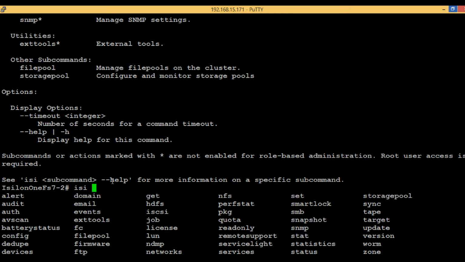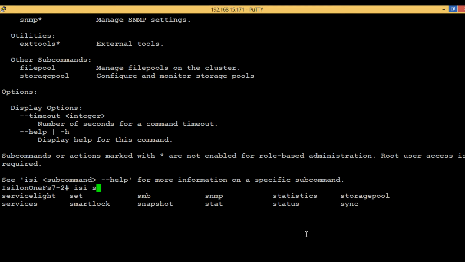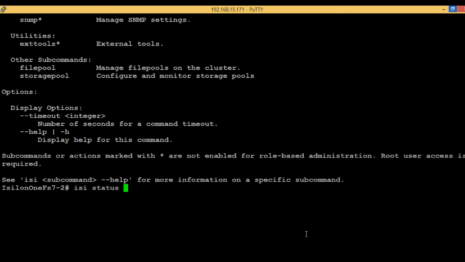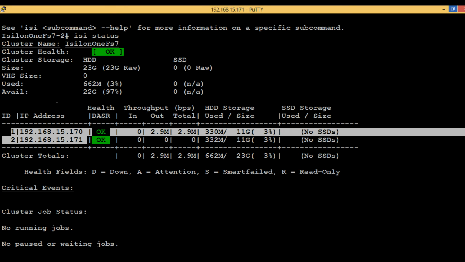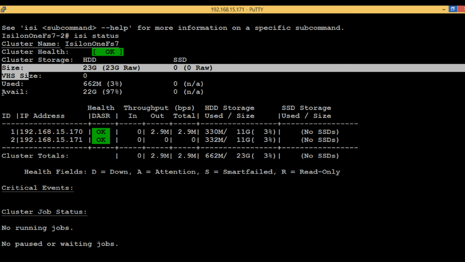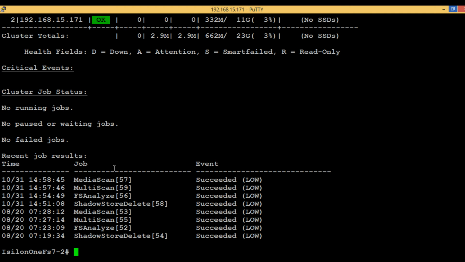Now we want to see the overall status. Below you can see that there is a subcommand called status. So just type S, then it will show you the subcommands that start with S, and then status. Now hit enter. This command will show you the overall status of the Isilon cluster, like how many nodes there are, the total size, the available size, the current jobs, and many other details.